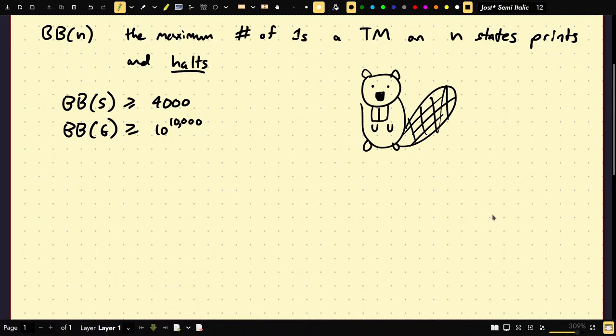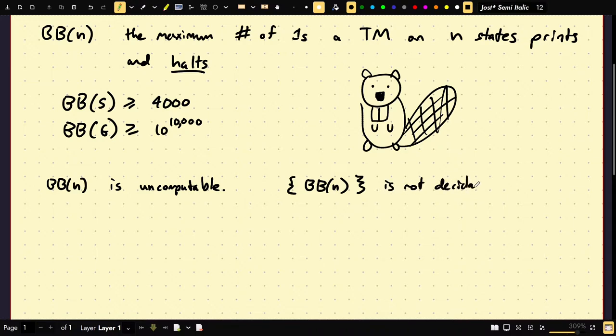It turns out, though, that Busy Beaver is uncomputable. It's not a computable function. Another way to write this is that BB of n, where n is a binary string, is not decidable. The idea is, if a Turing machine prints the maximum number of ones for any other Turing machine its size, and it halts, that's the most important step, if it does anything more than that, then it must loop forever.